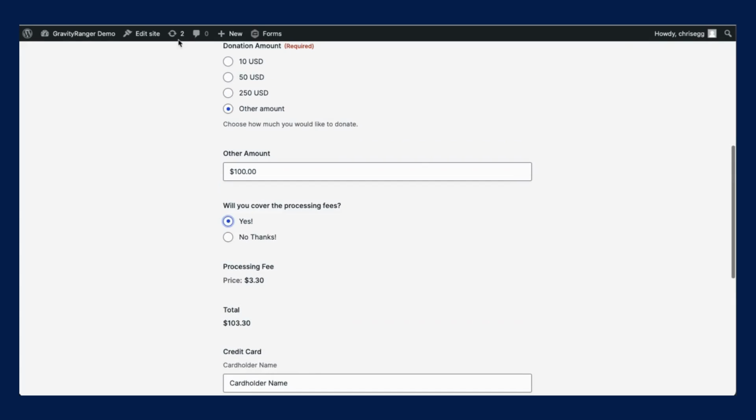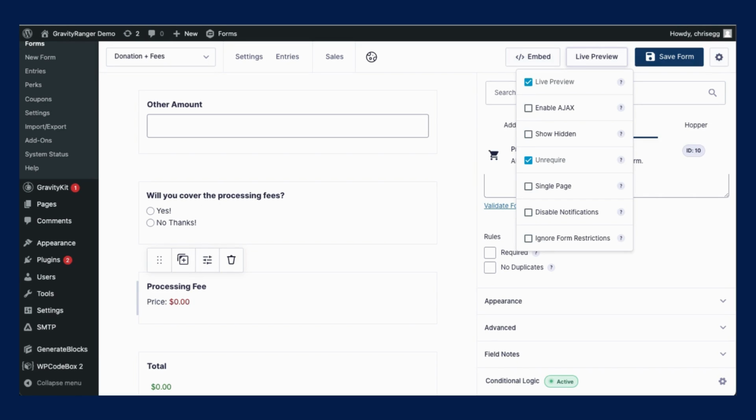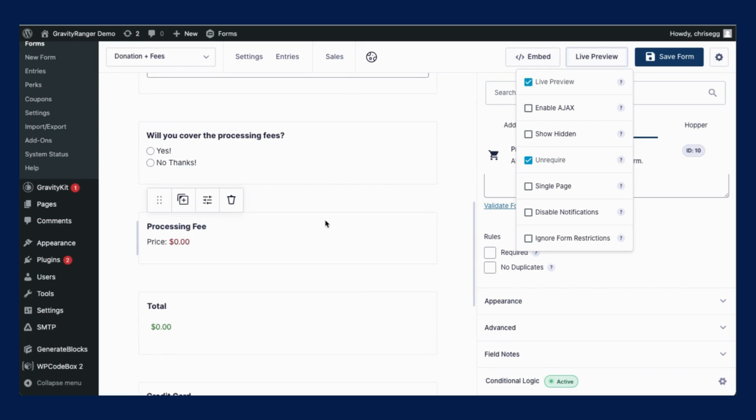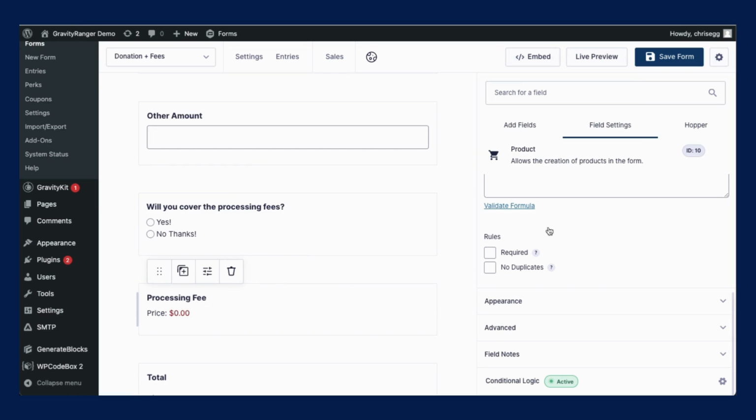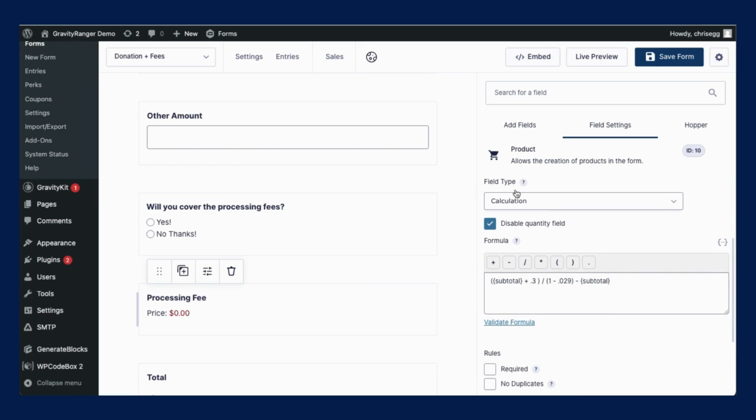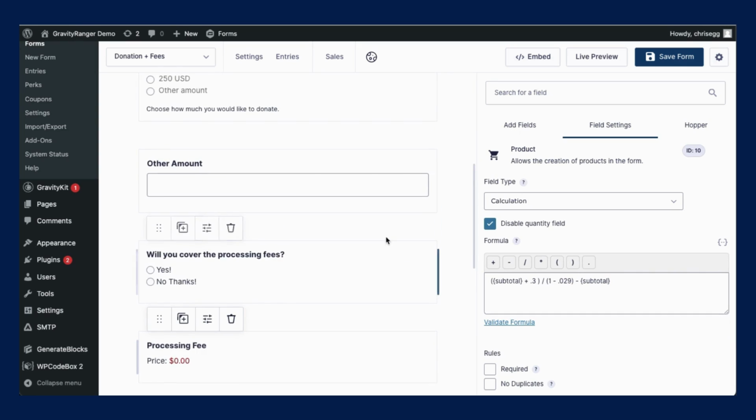Okay, so that's doing processing fees in Gravity Forms, and this will work with any of the payment add-ons. It doesn't matter. Just got to make sure that this processing fee is a product field using the calculation field type that you're using. Now, this formula can change. This part of the formula can change.